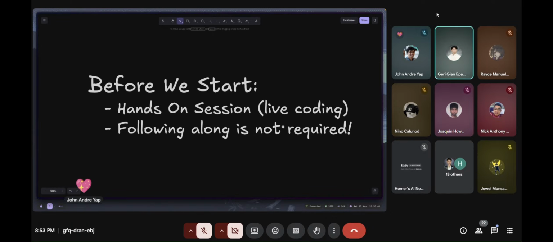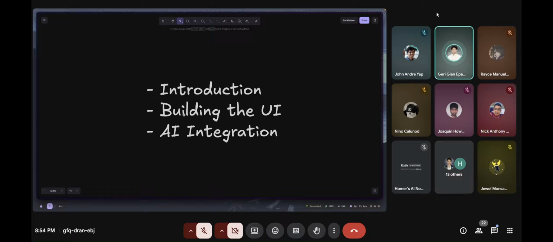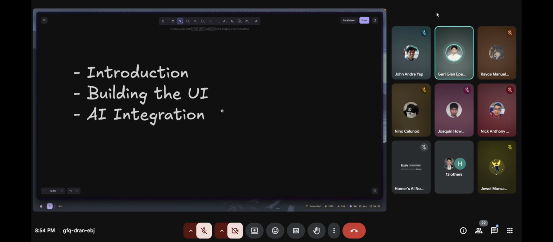For this segment, here's the breakdown of sections. First we have the introduction, which is this. Next, building the UI. Since this is a web development project, that means creating the website beforehand, before we can actually integrate AI into it. So that's going to be tackled first. Then lastly, we're going to be tackling how we can integrate AI into our own project. So that's basically our goal here.